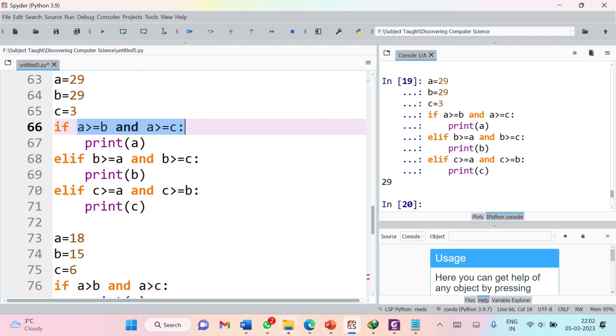Here the first if condition is true, so it will print the value of A. It will not execute the second and third if statements because they are part of else if, and this time you are getting 29 only one time. So the code has been improved.